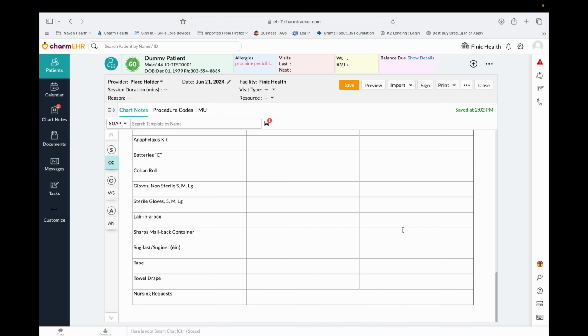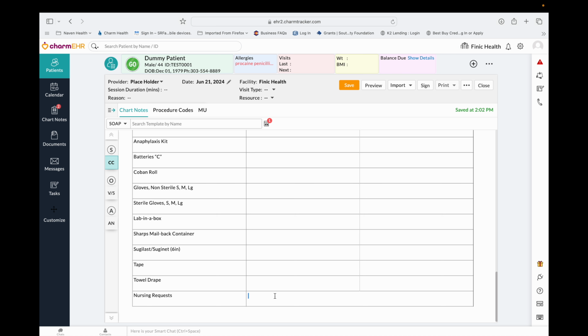You will notice that there are pre-populated supplies on this sheet. These are 95% of the supplies that you will ever need. If you need anything that is outside of these supplies or that is not listed within this supply sheet, please go to nursing requests and then chart a narrative or a sentence or two on whatever supplies it is that you will need for that next visit.